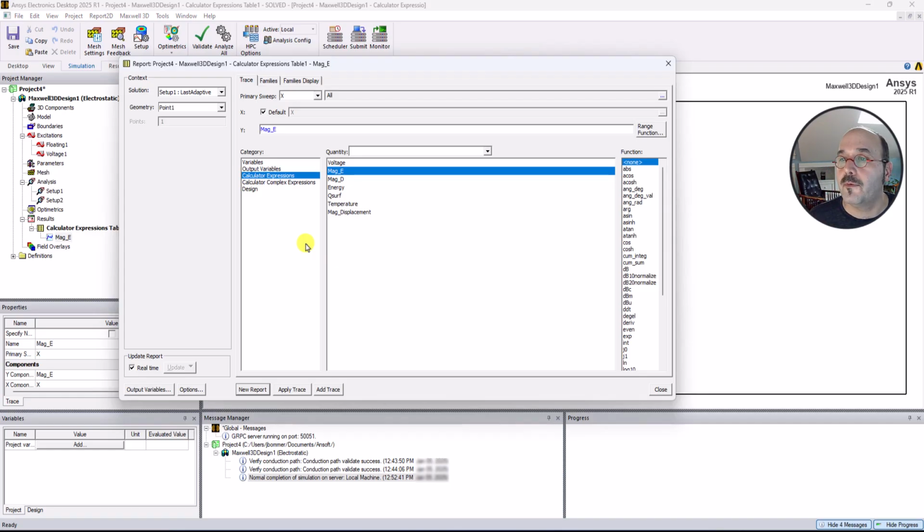as what we had done before. We're using mag_e, the 0.1 is there. But notice if I go to Solution, I formerly only had setup 1. Now I actually have setup 2. So let's go ahead and choose setup 2.